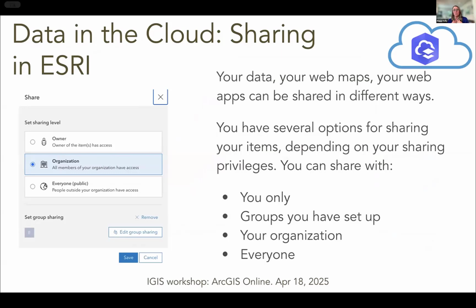Do you want it just to be private to you? Do you want it to be shared within a group? Do you want it to be shared within your organization, or do you want it to be public? So all of you who are in UCANR, that's the organization. You might want to set up a group that's just your particular group of colleagues. So that's what we have in IGIS.